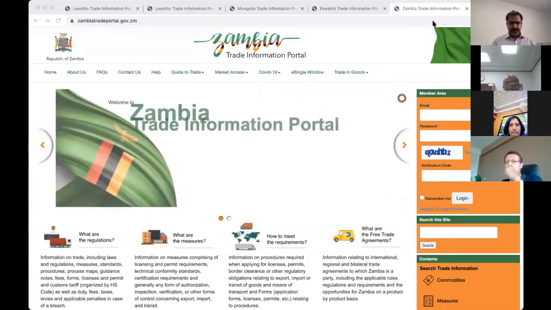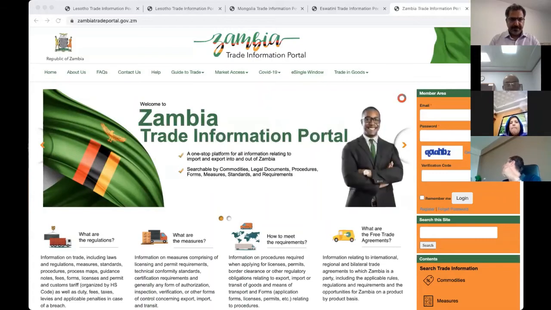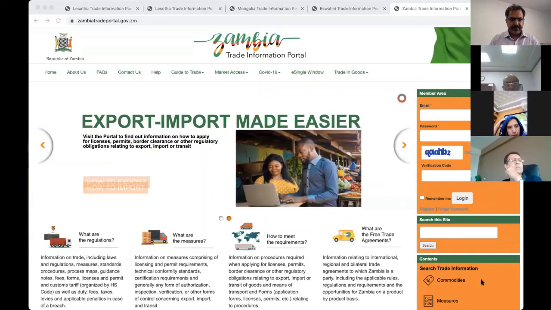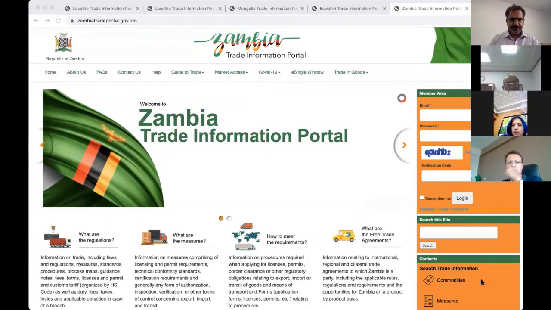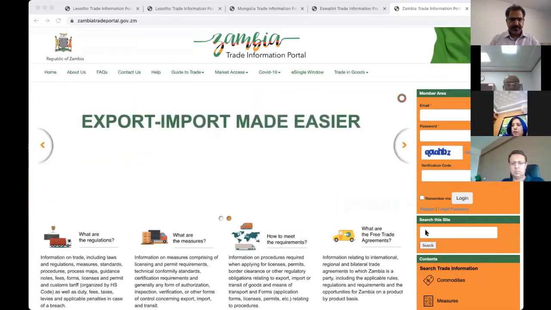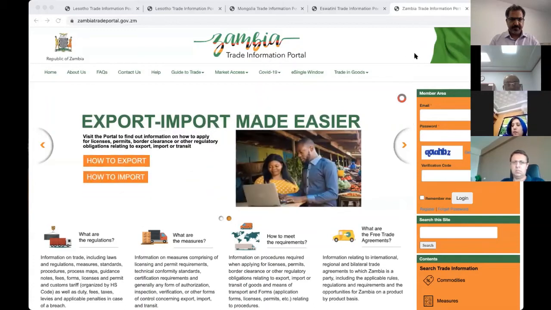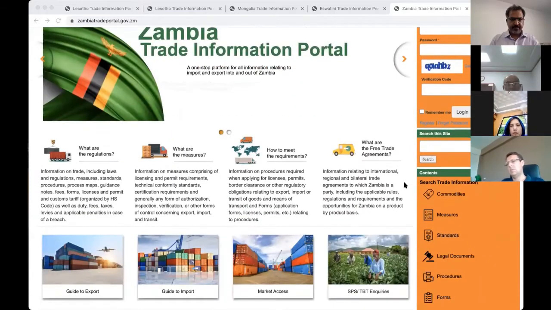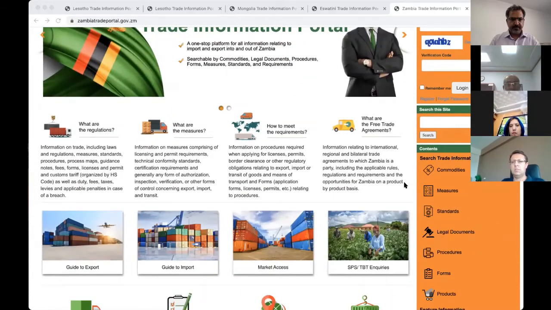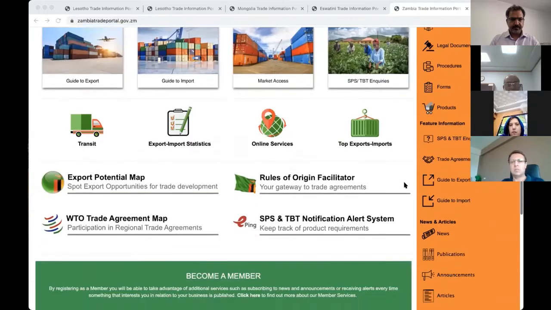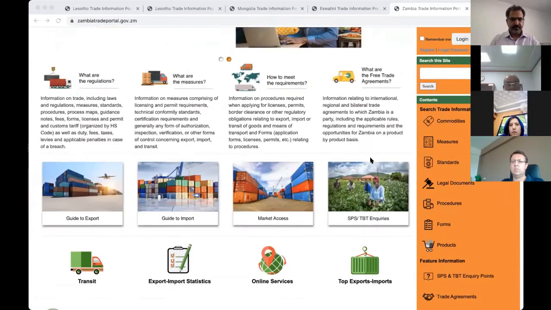Hello, everyone. So a few examples of trade information portal that we have implemented previously. And all of them are using the same tools and technology that we will be using for Pakistan Trade Information Portal. The one you can see on my screen is the one in Zambia. So this is basically the landing page. We have some key informations and links to the important pages from the home page.